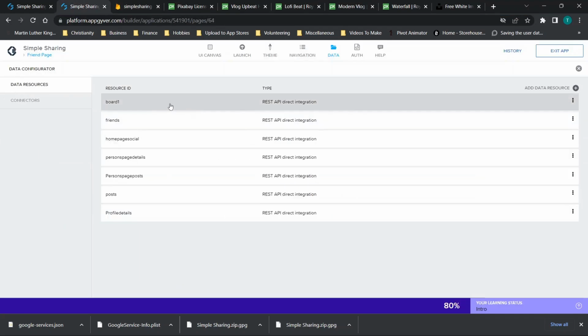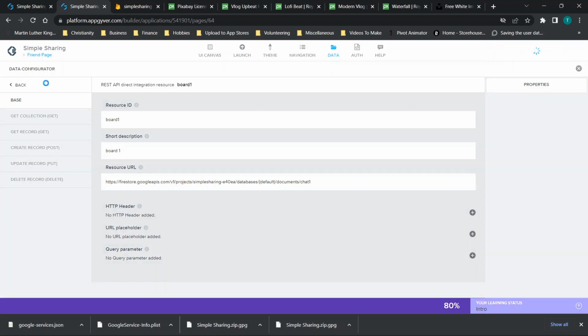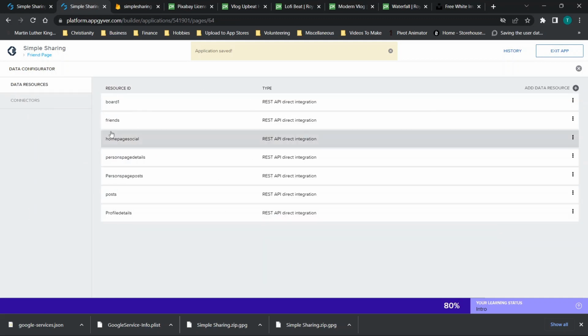Now, when you're in AppGyver, in this page here, we'll click board 1 and just do this for each of these, even if they're not being used, just to make sure you're not accidentally connected to a different database. All you need to do is in the URL, you'll see right here, it says projects, and next to it is sample do not delete. And that is in between two slashes. Without deleting the slashes, just delete that text and paste in your project ID. And then when you change it here, you should see that it's changed in the other pages as well.